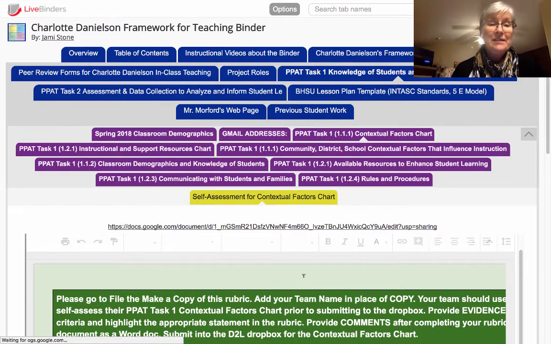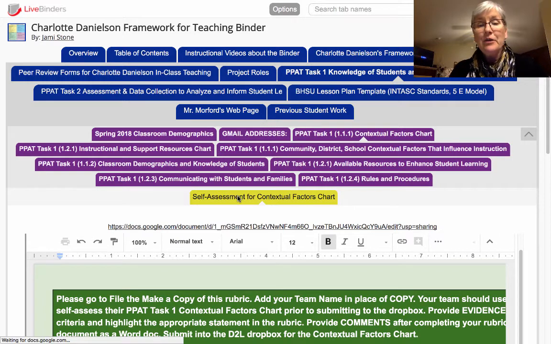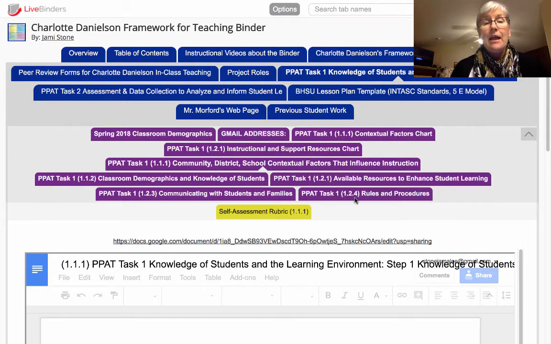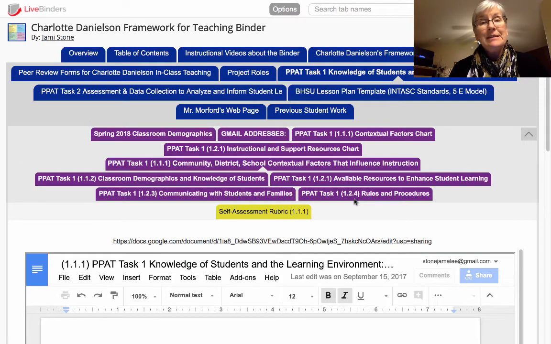That's going to take me to the rubric. I don't have a self-assessment on there, but up here hopefully the tab is going to give enough information about that. And as always, you'll go to File, then make a copy, and then put your team name in the front. Hopefully that will help you keep things in line. If you should happen to see something that doesn't have a self-assessment rubric in here, please let me know.